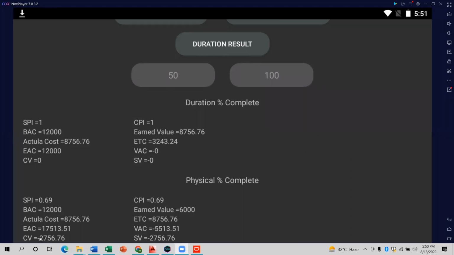Here you are watching the estimated completion. It means that your activity was originally started at 12,000 rupees, but due to less performance, your performance was done up to 72.2%. Okay, but physically you have done only 50%, as you know here. Therefore you are behind schedule, and how much money do you have to give from your pocket more? You have to give from your pocket 5,513 rupees.